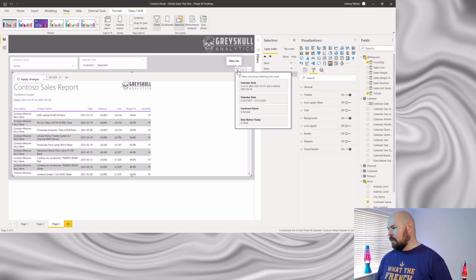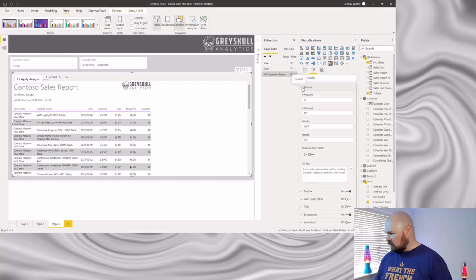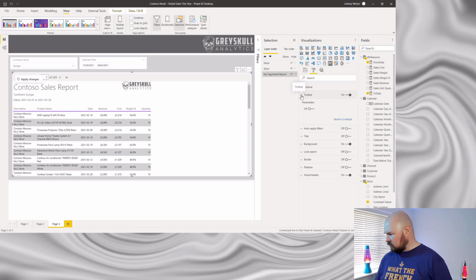You can see what's being filter context that's been applied to it as well. And I can switch my visual header on and off too. Nice. So I think one thing I'd almost like to be able to see here, and I just want to make sure that I'm not missing a trick.